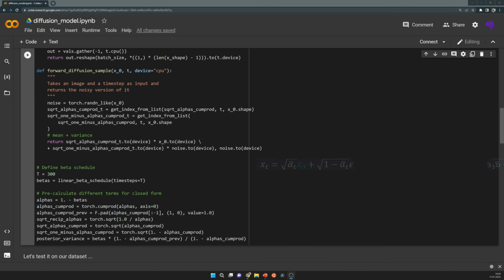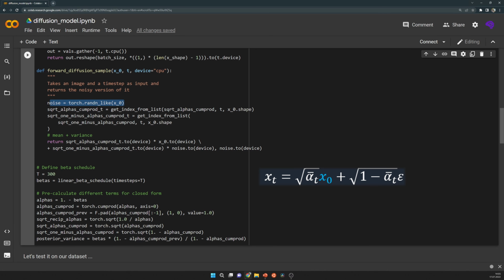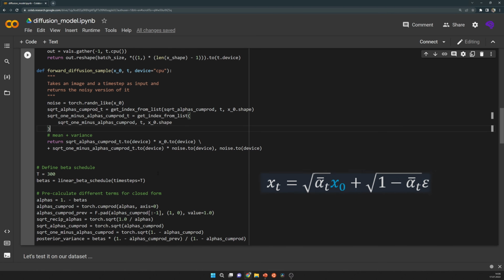And so what's happening in this forward diffusion sample function is that we sample some noise and then get the time step specific values that are pre-calculated. So we get a specific index from all of these pre-calculated lists for alpha overline, square root, and all of that. And then we simply calculate the new sample based on the original inputs plus the noise, and this gives us the noisified version of an image at a specific time step.